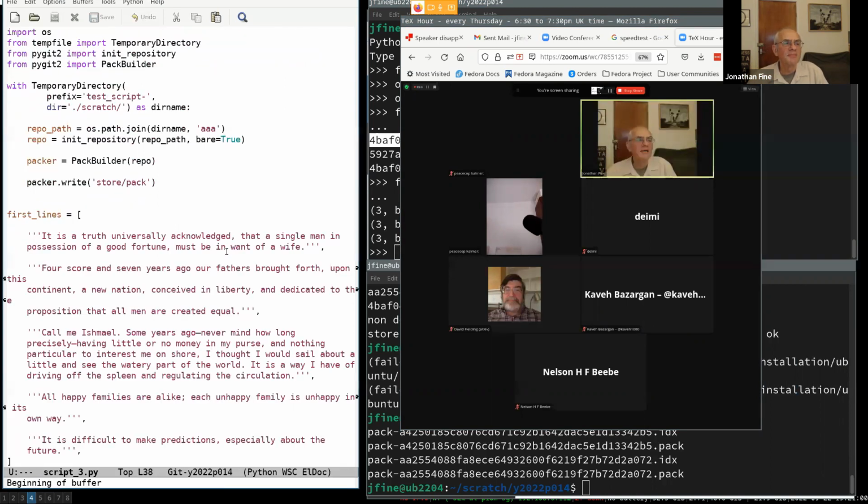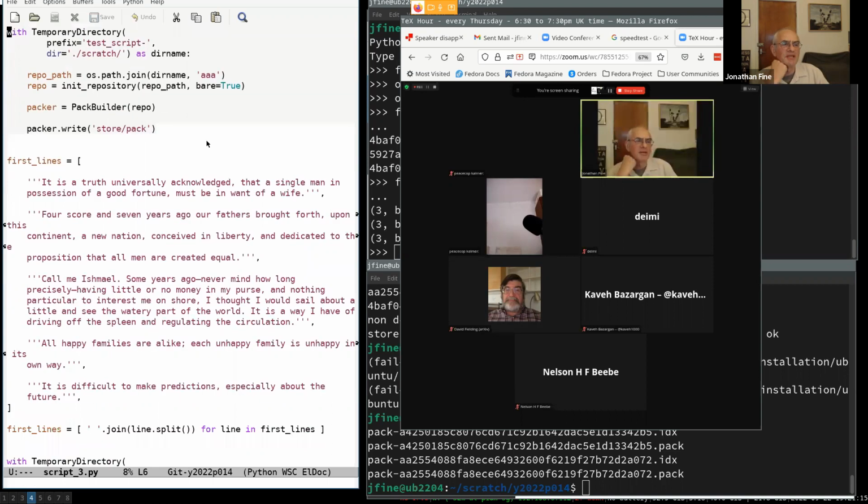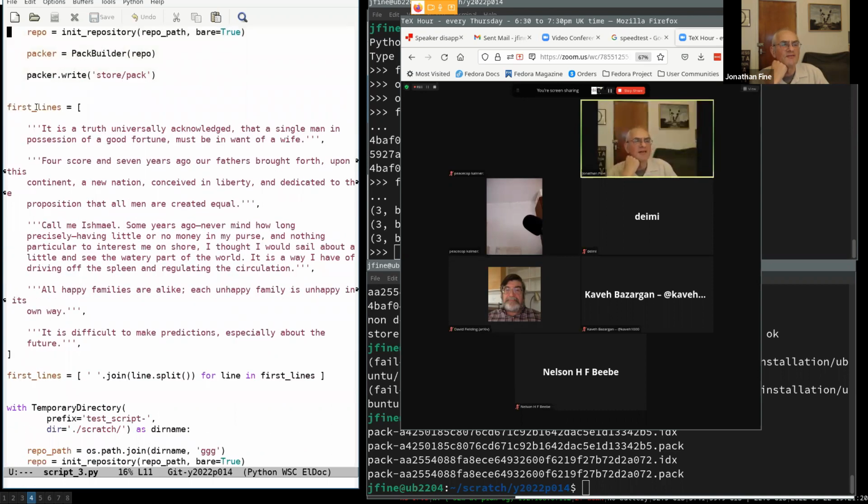Okay, now we're getting a bit more real world. So here I build an empty pack. That's the first thing I do, is build a pack with nothing in it. That was me testing that things work. But then here's the interesting stuff. First lines. It is a truth universally acknowledged that a single man in possession of good fortune must be in want of a wife. That's Jane Austen, of course.